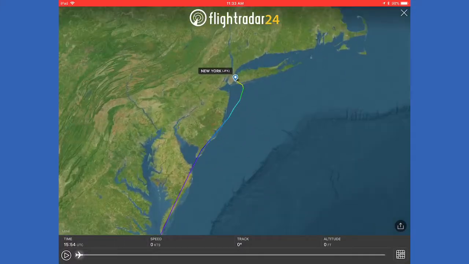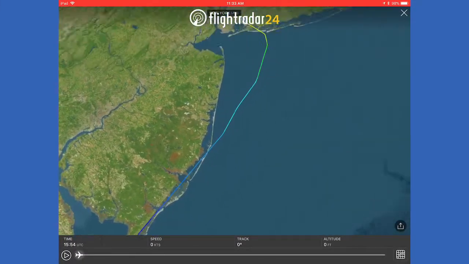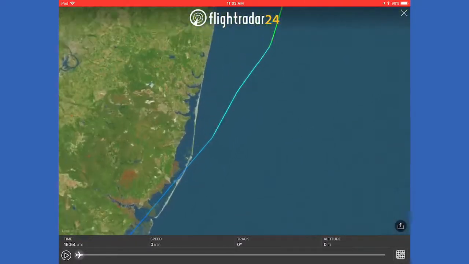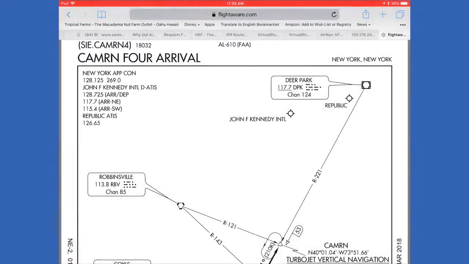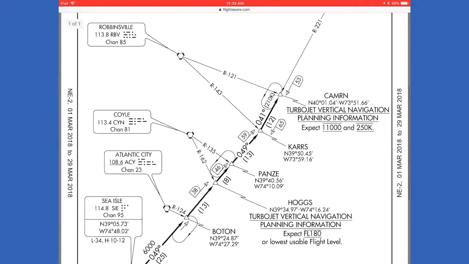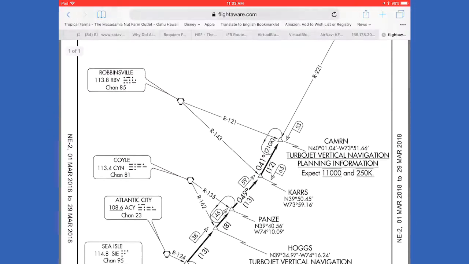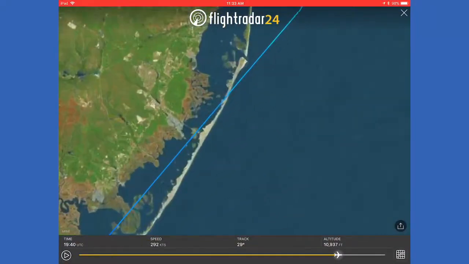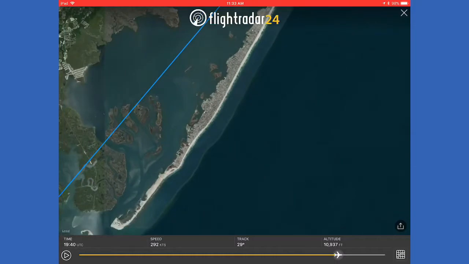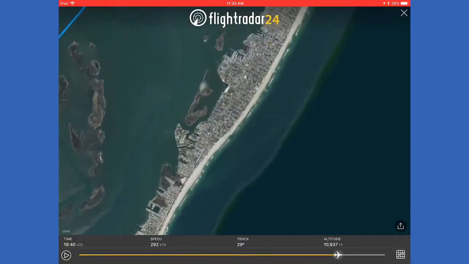So it looks like for a 3-1, Cameron's probably right about here. Let's see where they hit 11,000 feet. Yep, Cameron's right about there. If you see Robbinsville, Atlantic City and Sea Isle. So Atlantic City, if I go back, Atlantic City is down over here somewhere.